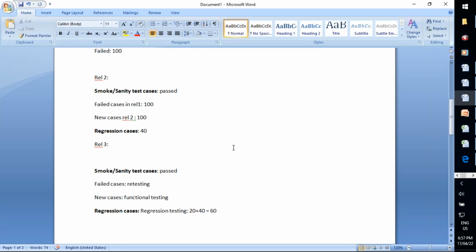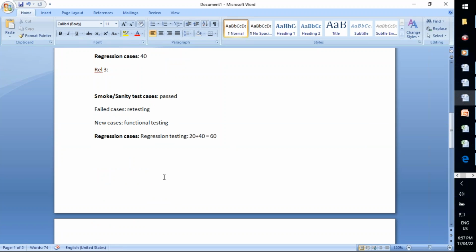See guys, one more point I missed. We started that: how are we executing these test cases by using an automation tool? That is an important point, right? So how do we execute these test cases? By using some automation tool.